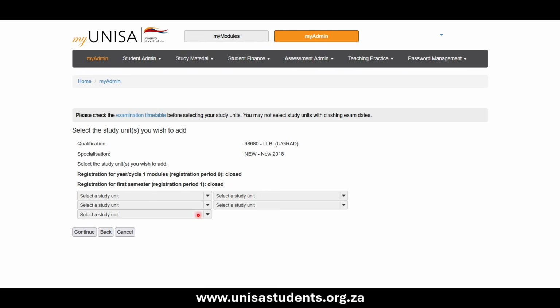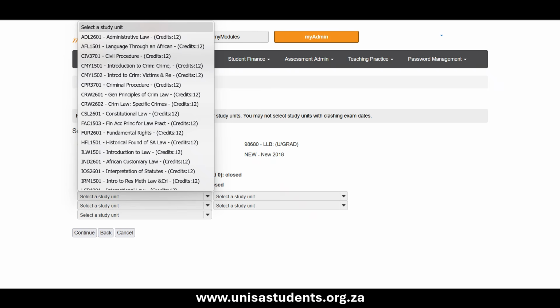What we do then is we go to the first one, and then you click on this bar, and it's going to give us a menu. So by clicking on this bar, we now have our menu options showing all the modules that we can register. So scroll through here, find the module you want, then click on it.